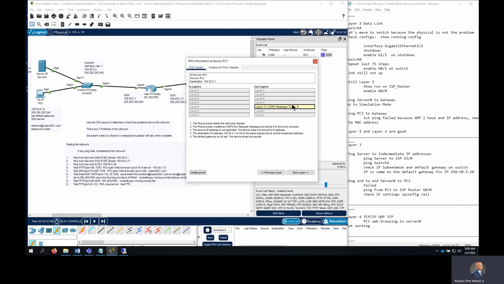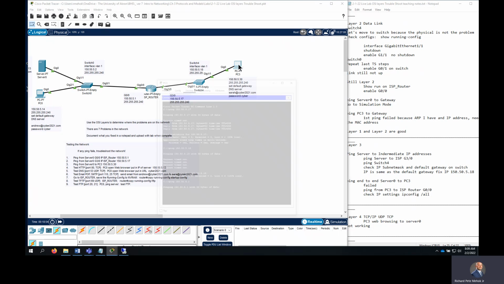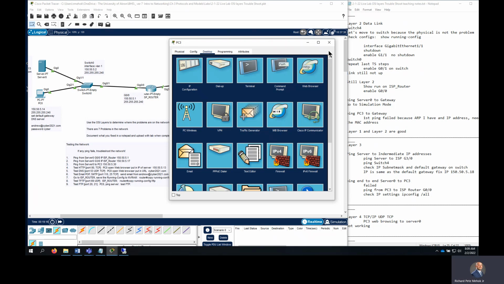Once again, ICMP only goes up to layer 3. So we'll go back. First one will time out from the ARP. So this is a concern. If it doesn't hit on the third try, we have some concerns. Okay. So we can't get out of our network.